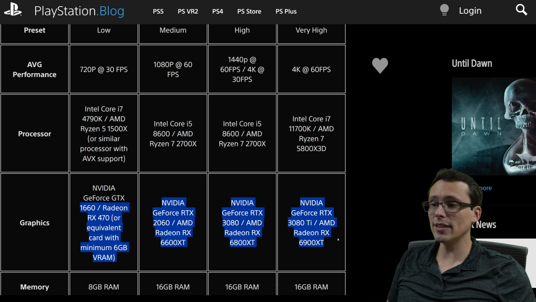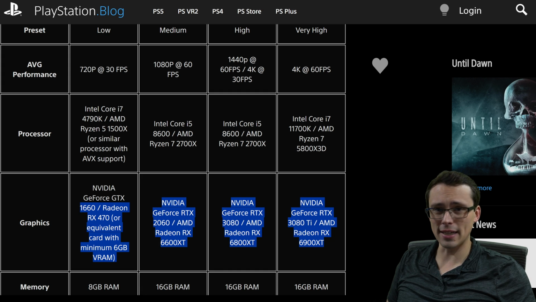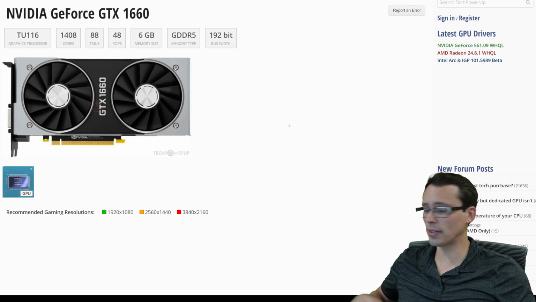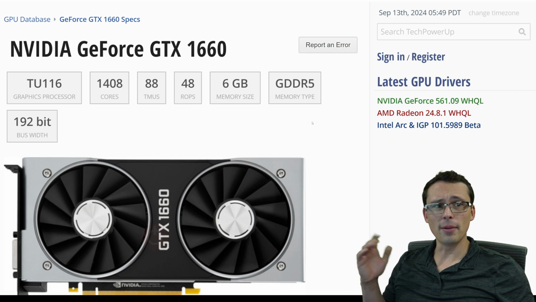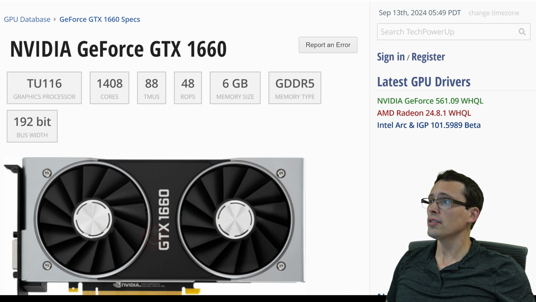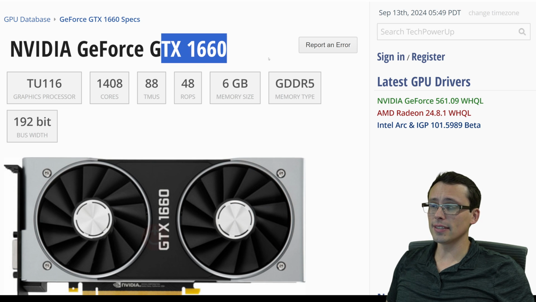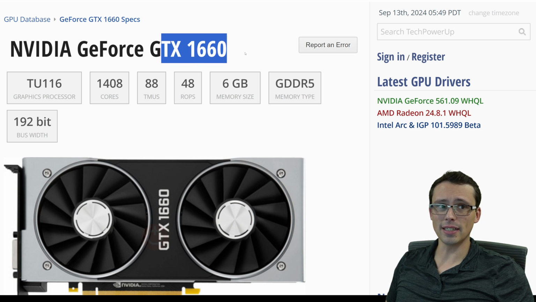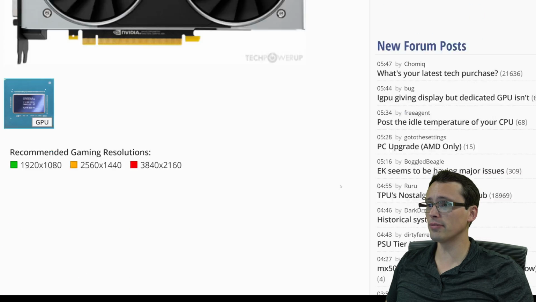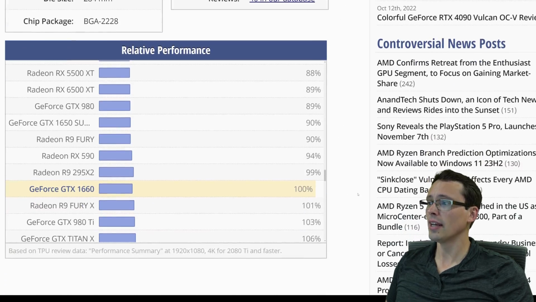So what if your card isn't on this list? What do you do? Well, I highly recommend checking out TechPowerUp's GPU database. If we pop over to this, and I'll try to remember to link it in the video description, you can search for a card, like in this case, the minimum card they're listing, the GTX 1660.